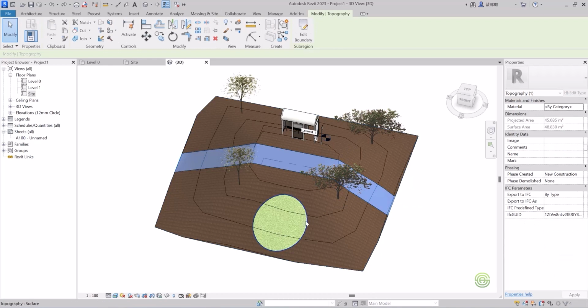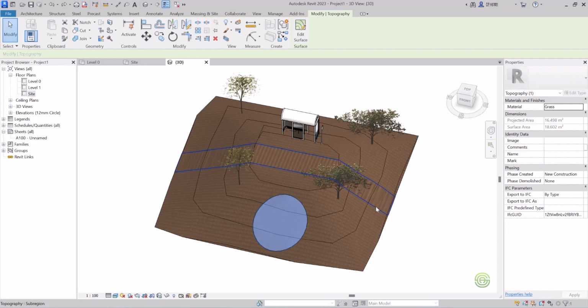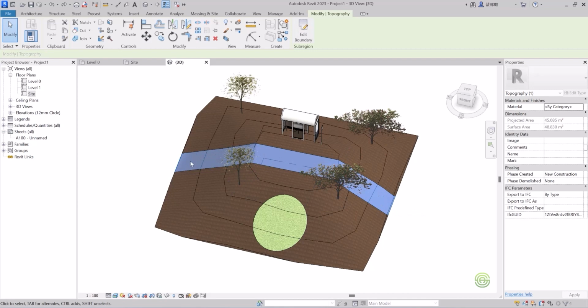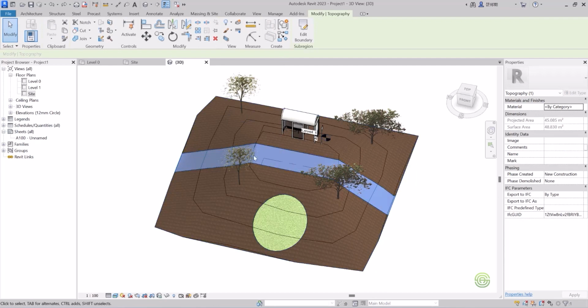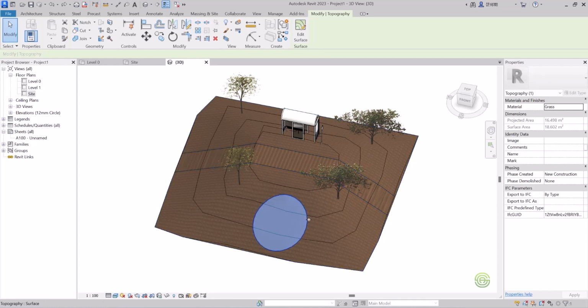Using this split surface, I have split this particular surface. If I delete this, it will be gone. But in sub-region, I have created a separate region. If I delete that, the surface won't be gone. So in sub-region, you don't need to use merge surface. Only for a split surface do you have to use merge surface.